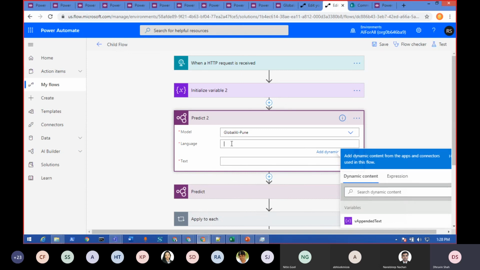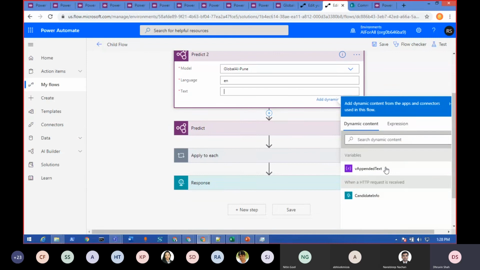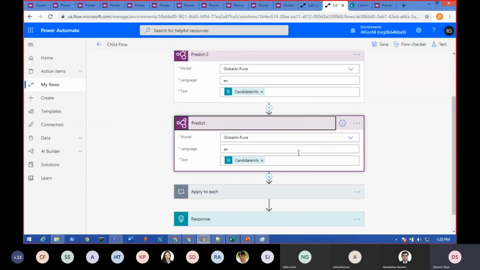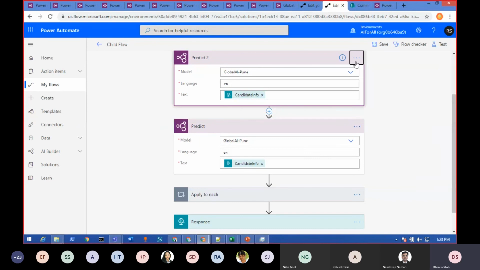Now let me just add some languages over here. We just need to pass English language, and we need to pass the text that is coming from the parent flow. So just passing that over here. Same way I already did that, so I'm just removing this tab from here.